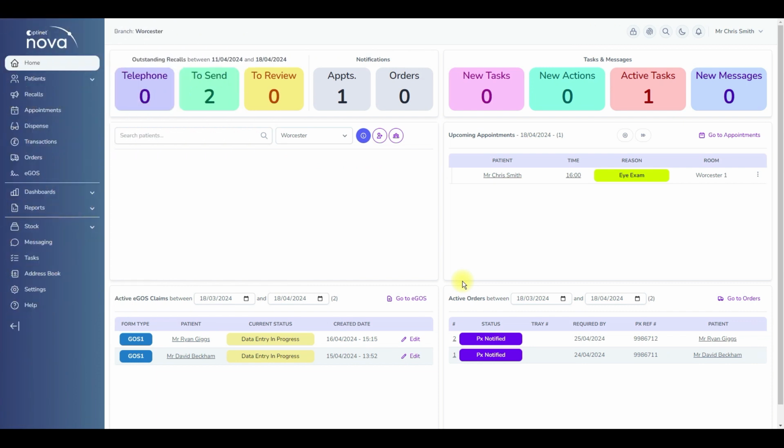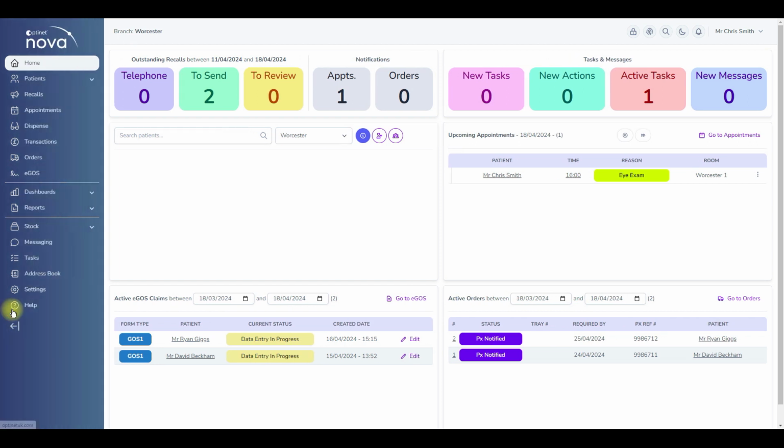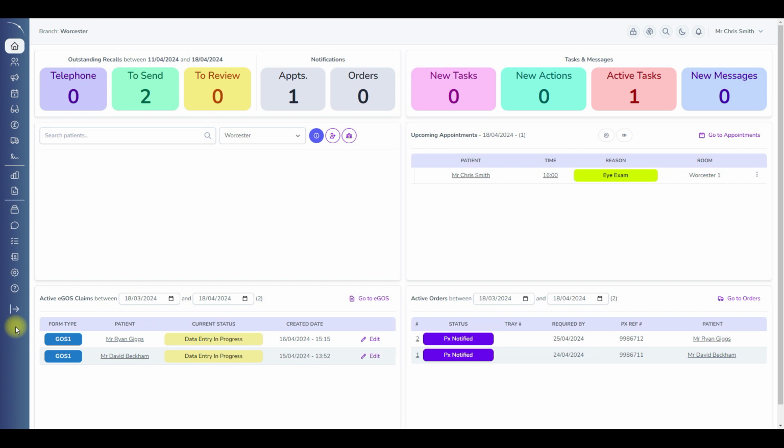The home screen is your landing page. It is the first screen you will see after logging into Nova. From here, you can navigate using the menu bar on the left. The menu bar can be expanded and minimized, allowing more space for information to be displayed. This is especially useful on devices with smaller screens.